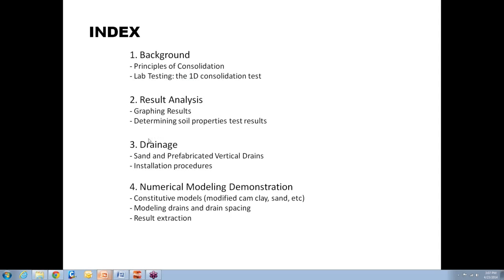And then third, during the third chapter, we'll go over drainage, which is the remediations that are used to increase the speed of draining. And then last, we'll go over a quick numerical modeling demonstration. I'll show you how you can use our program called SoilWorks to model a drainage and settlement type project.